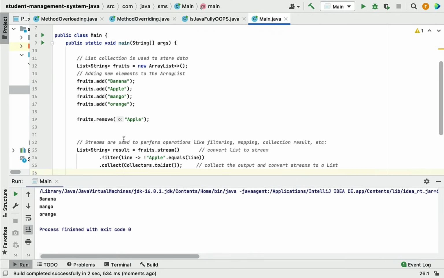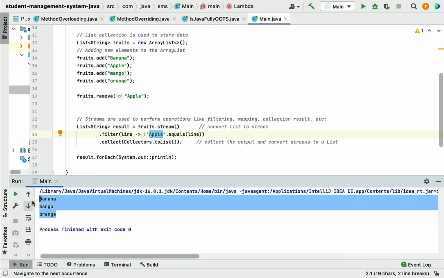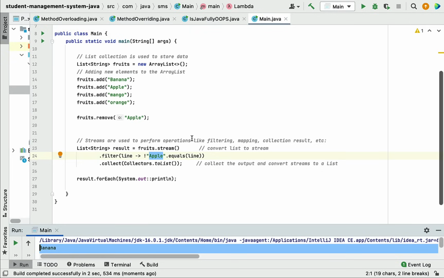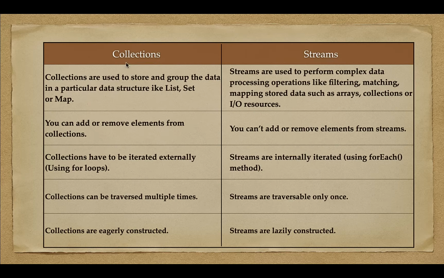And here you can see, we have used a stream to perform a filtering operation. Here we are filtering the apple element from the stream, and here is the output, apple is filtered from this stream. So basically collections are used to store and group the data elements. On the other hand, streams are used to perform operations like filtering, mapping, collecting the result, etc. Well, let's take a look at the next difference.